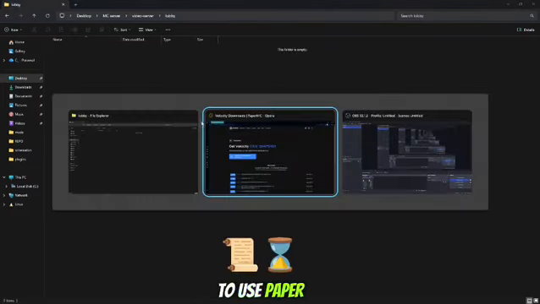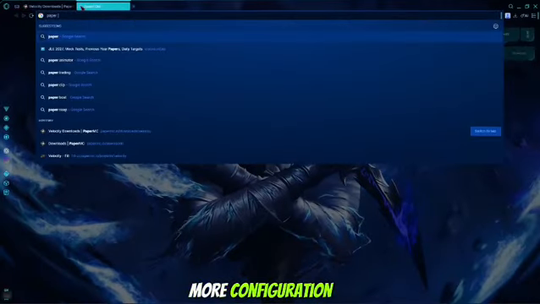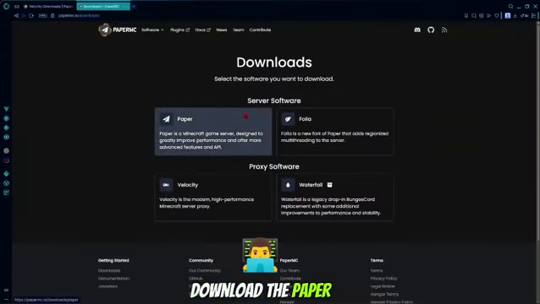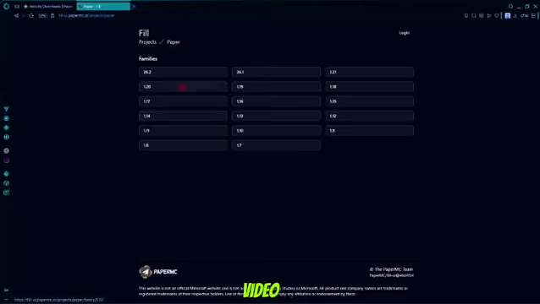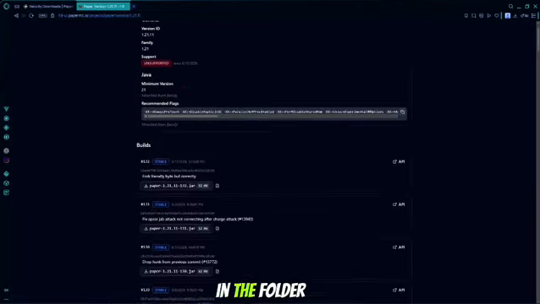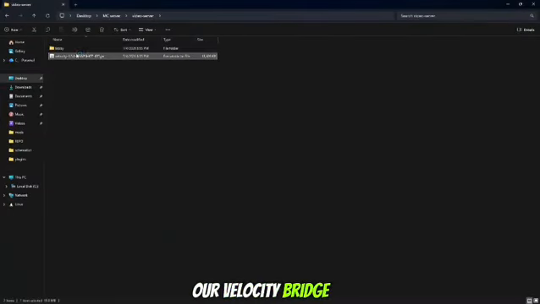Then we're going to use Paper for our lobby for now, as it's much more stable than vanilla, and we can use plugins for more configuration. So, to download it, visit the PaperMC website and download the Paper software. We're going to use version 1.21.11 for this video, so it can be found under the other build section. Now download it and save it in the folder that we created. Until it gets downloaded, let's set up our Velocity bridge.